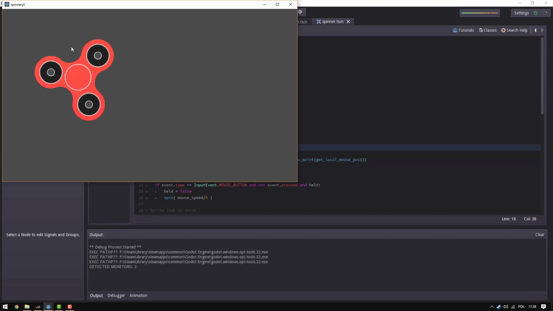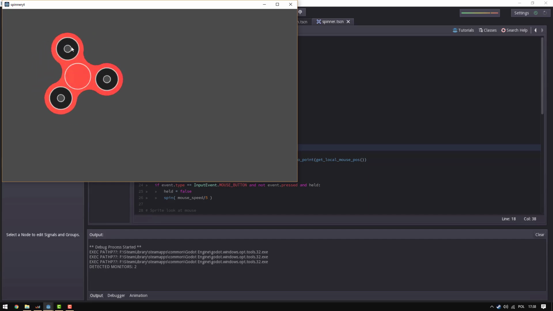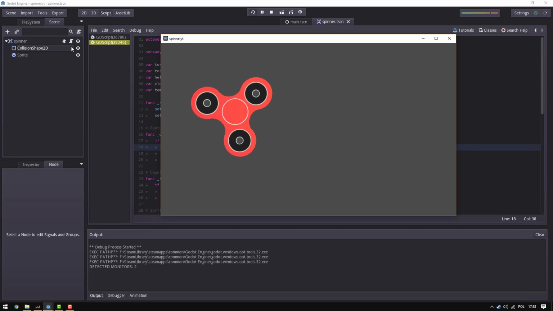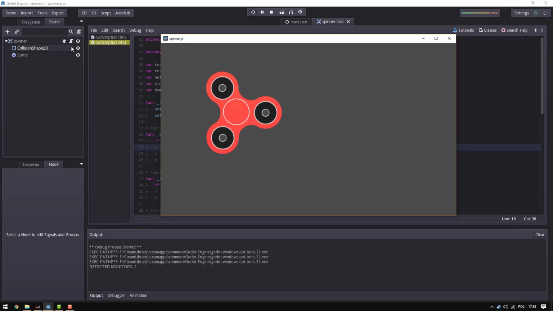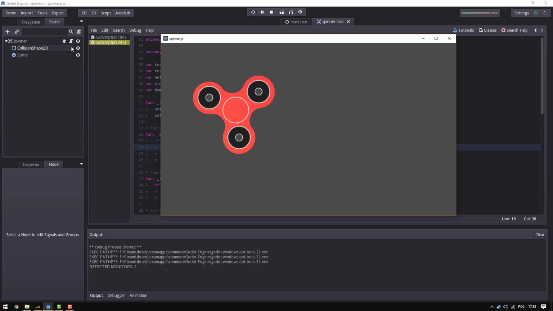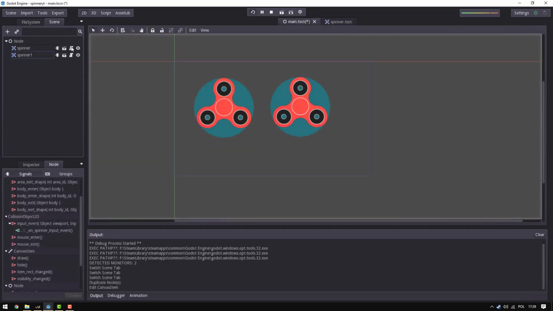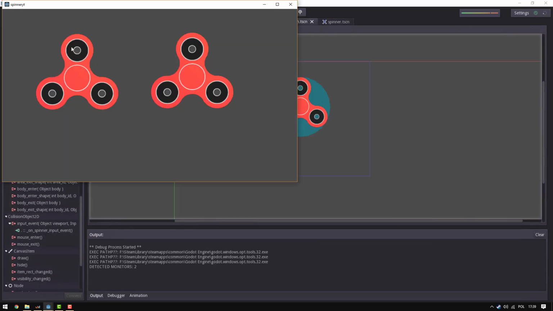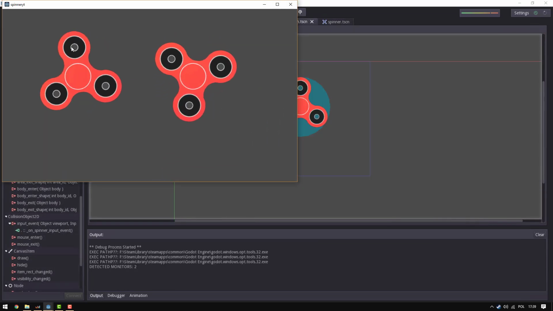Yay! We have our wrongly positioned spinner. Spin, yeah. Well, that's really fun to do. We'll just make 2 spinners because why not? We'll see. Yeah, it works.